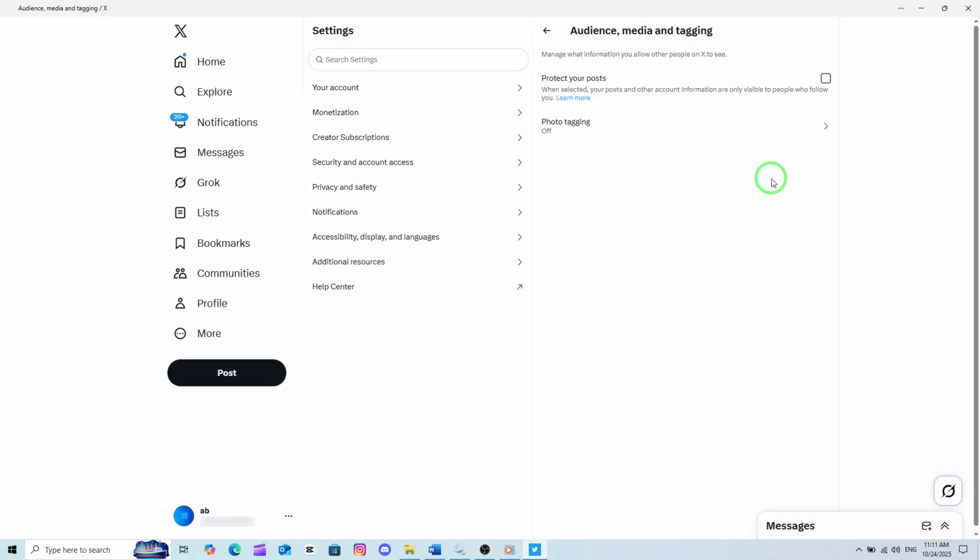And that's it. Quick, simple, and done in less than a minute. Now your content can reach a bigger audience, new followers can find you more easily, and your posts will appear in searches and timelines again.